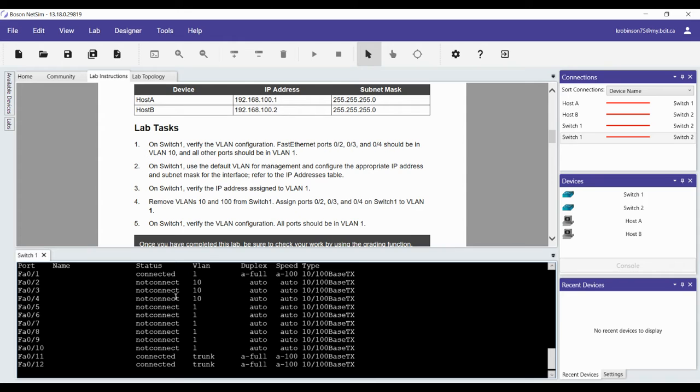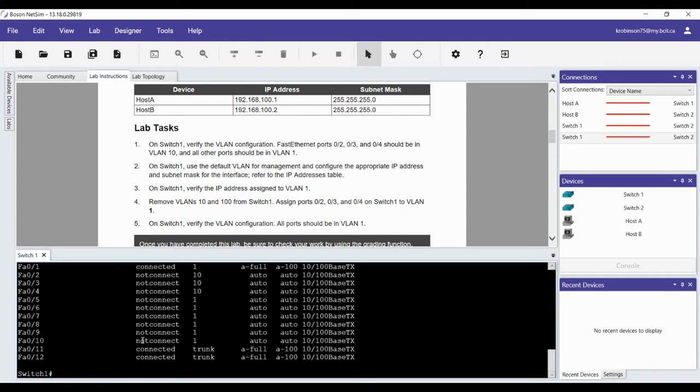The one thing that you will note, though, is that the instructions say to add the appropriate IP address and subnet mask for the interface. Switches are layer 2. Layer 2 has to do with MAC addresses, whereas layer 3 has to do with IP addresses. Because switches are layer 2, you can't configure an IP address on it. So what you do is associate an IP address with a VLAN.